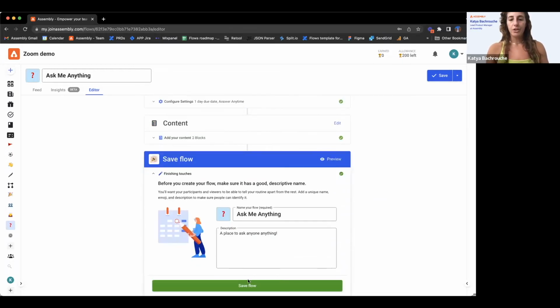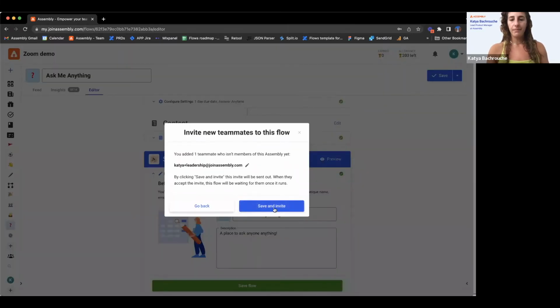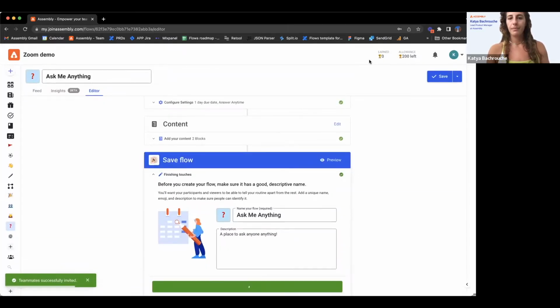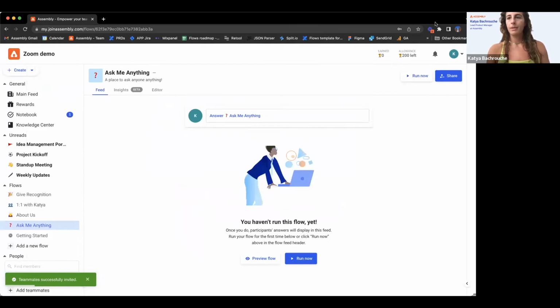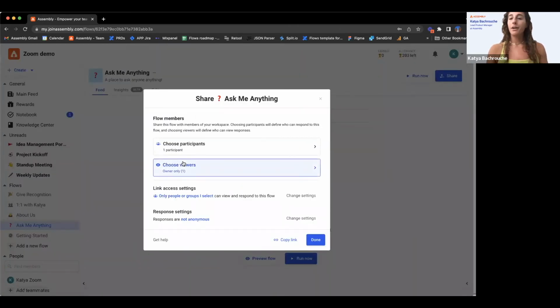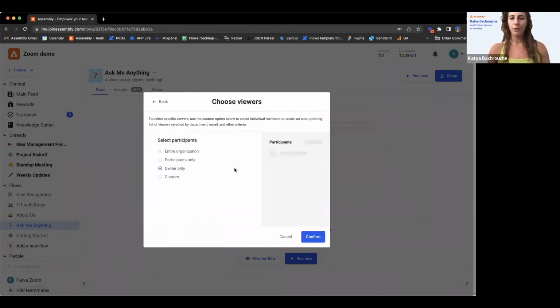Now we'll get into the sharing. Just move this out of the way. So how you configure something to be anonymous or anonymous optional. Again, participants and viewers, you can have it be the entire organization if you want everybody to be able to see these questions. If you did want to make it more private, you can select owners only, or you can make it custom and say you wanted to select a department. We don't have anybody in this platform with departments yet, but you can select departments from here.